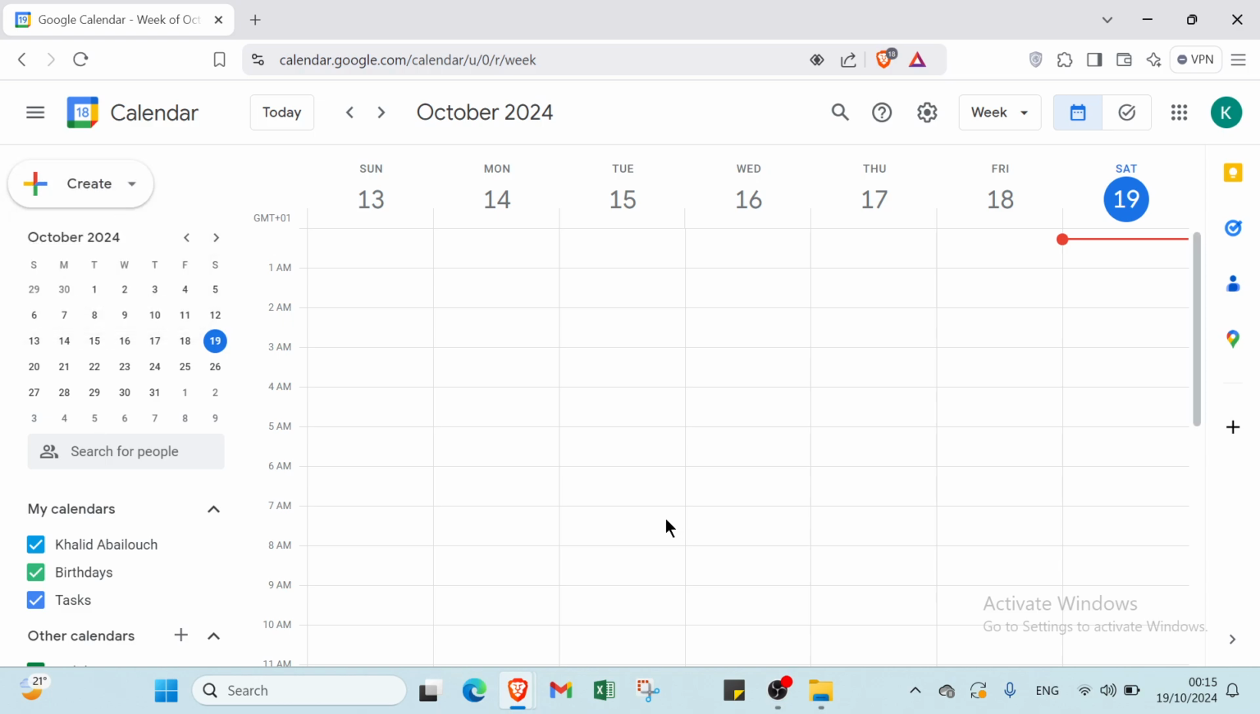So Google Calendar is a powerful user-friendly tool that helps individuals and teams manage schedules, set reminders, and organize tasks. Its integration with other Google services and accessibility across devices make it essential for staying organized and on top of commitments.